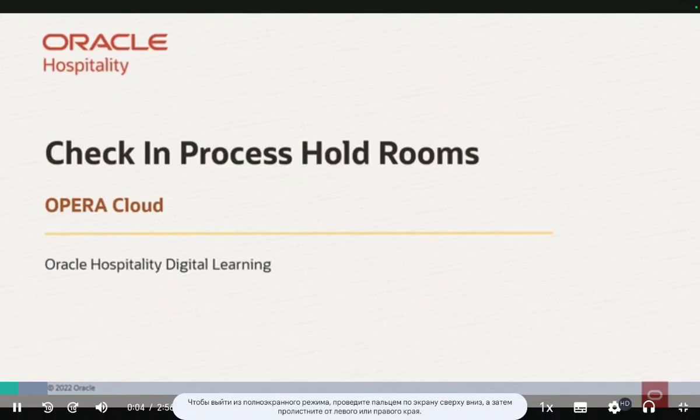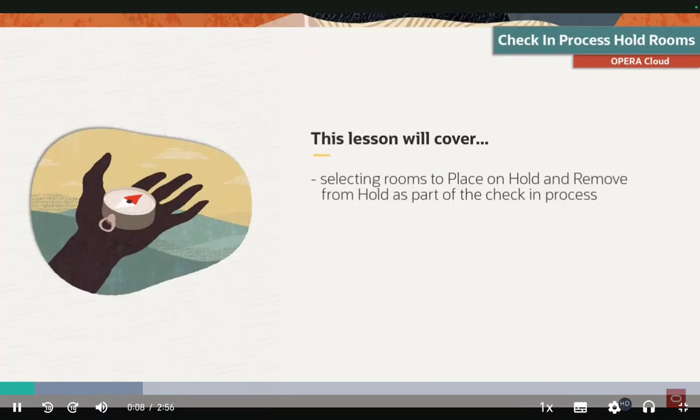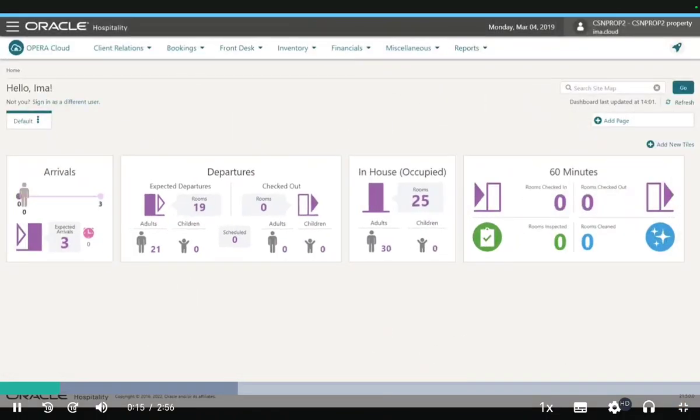Check-in process, hold rooms. This lesson will cover selecting rooms to place on hold and remove from hold as part of the check-in process. The ability to hold rooms in Opera Cloud enables you to reserve vacant rooms for a defined period of time. This prevents other users from selecting the rooms for assignment to reservations.